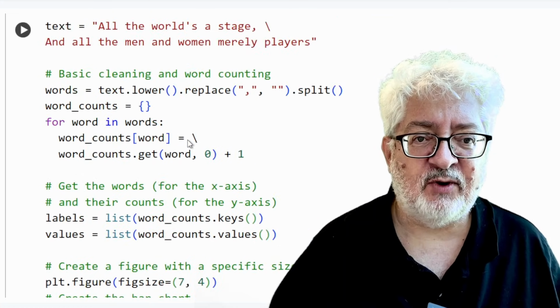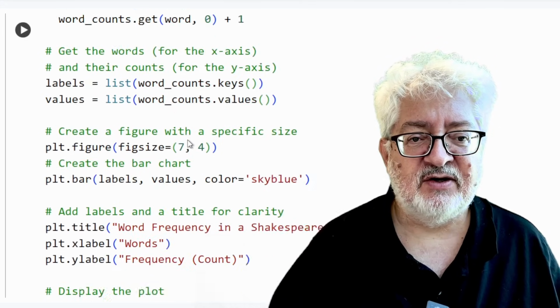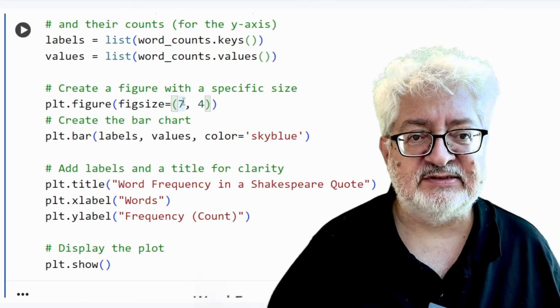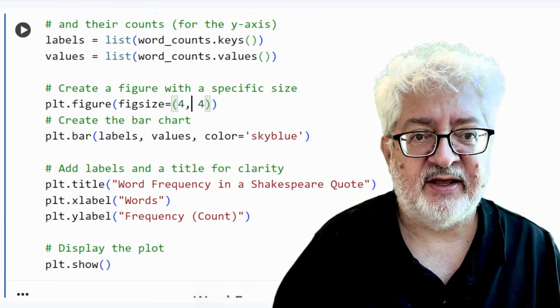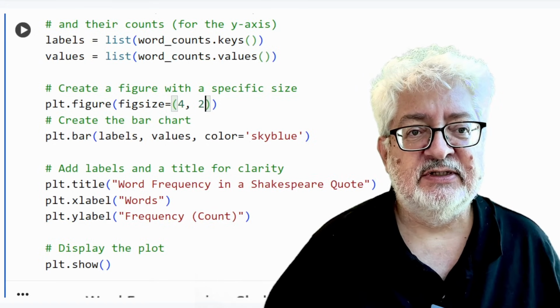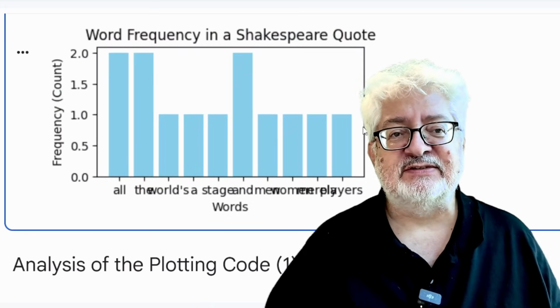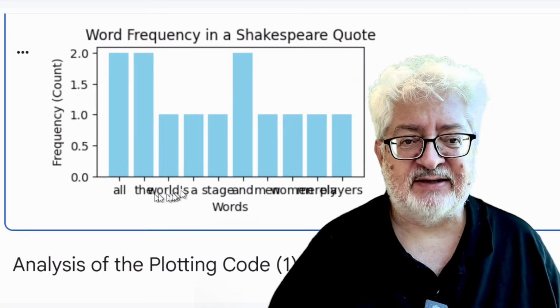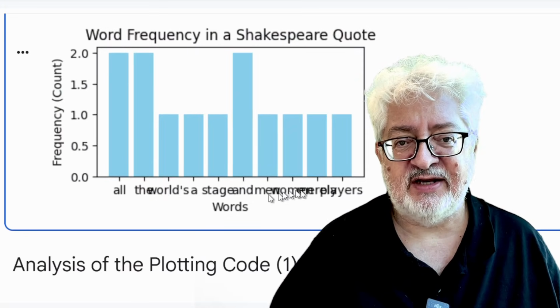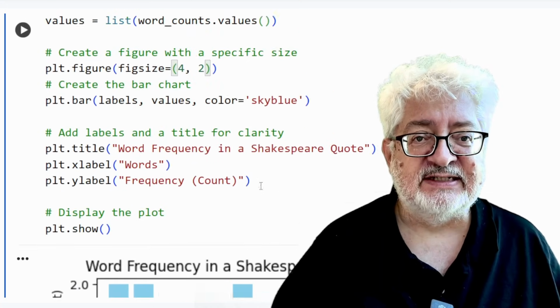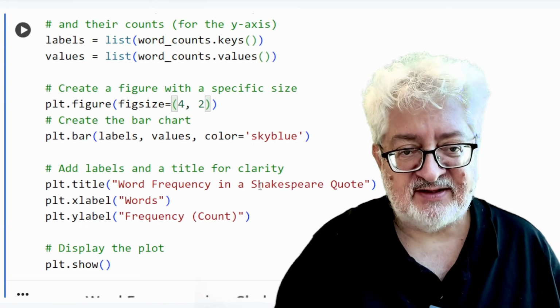Let's make it even smaller just to see the effect of the figure. Instead of 7 and 4, I would say something like 4 and 2. And we execute it again, and now you see we have a very small one. Of course, if you make it too small, as you can see in this example, you cannot print your x-axis values anymore because there's not enough space for the words. So perhaps we overdid this a little bit.